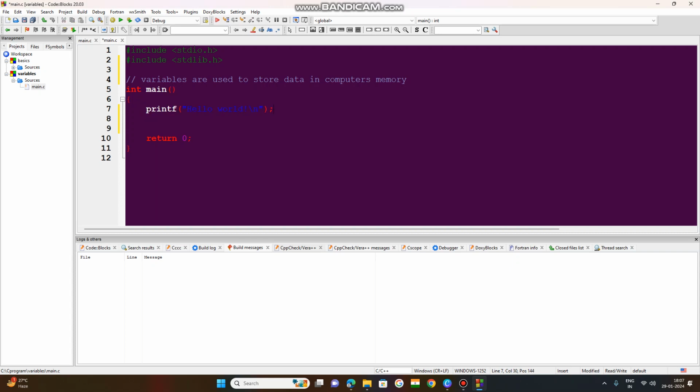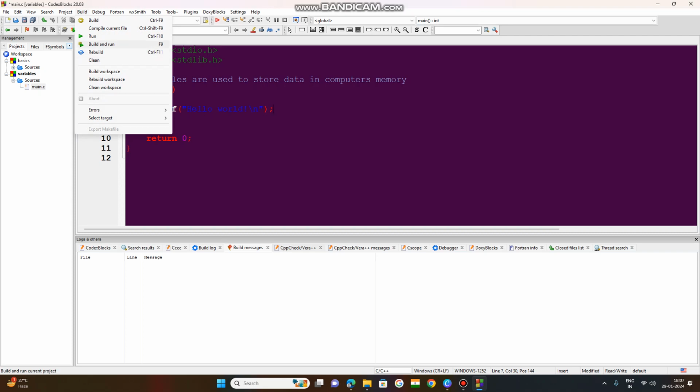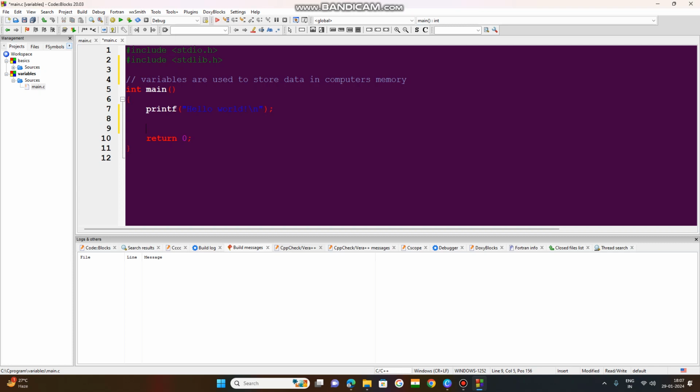Under this, if you want to run this, you need to go to Build here. Otherwise, directly you click on this run button. Otherwise, build and run, you can click here. Okay, then you will get the output. This string will be displayed. But I am discussing variables.